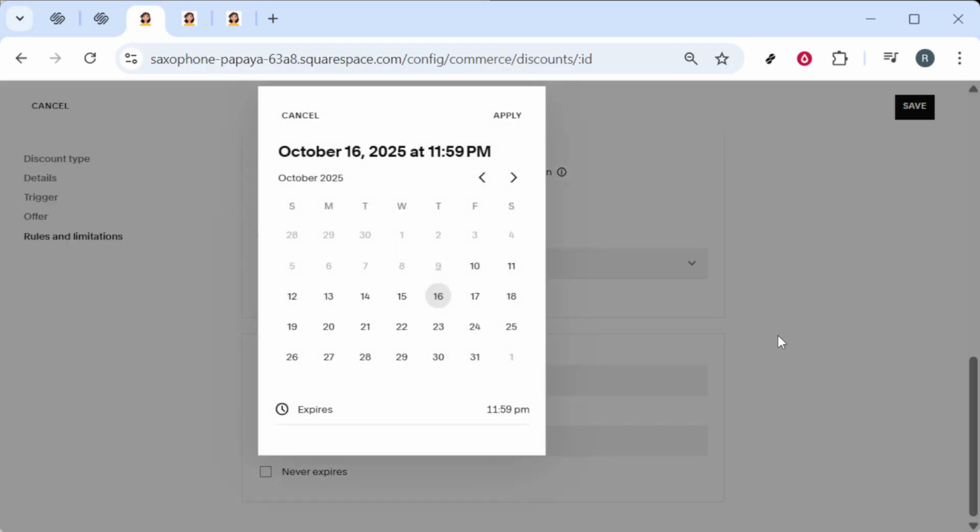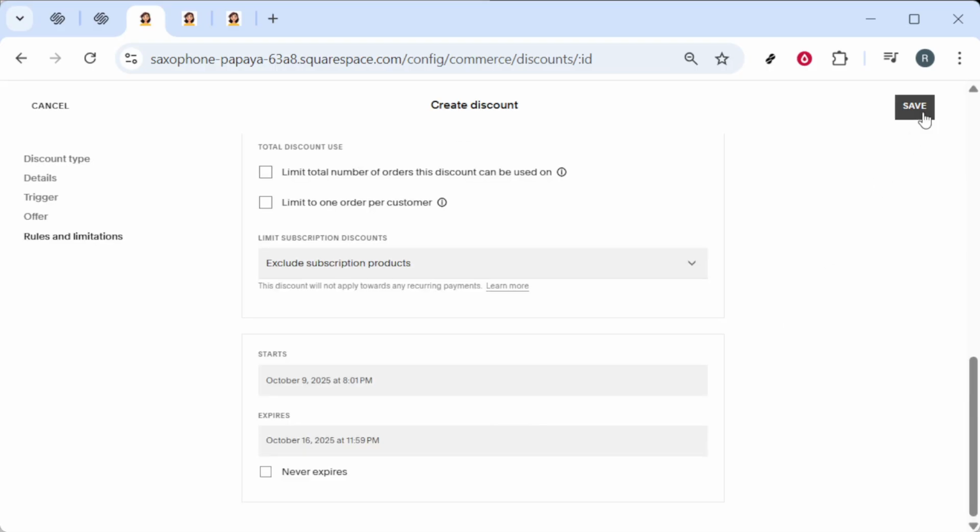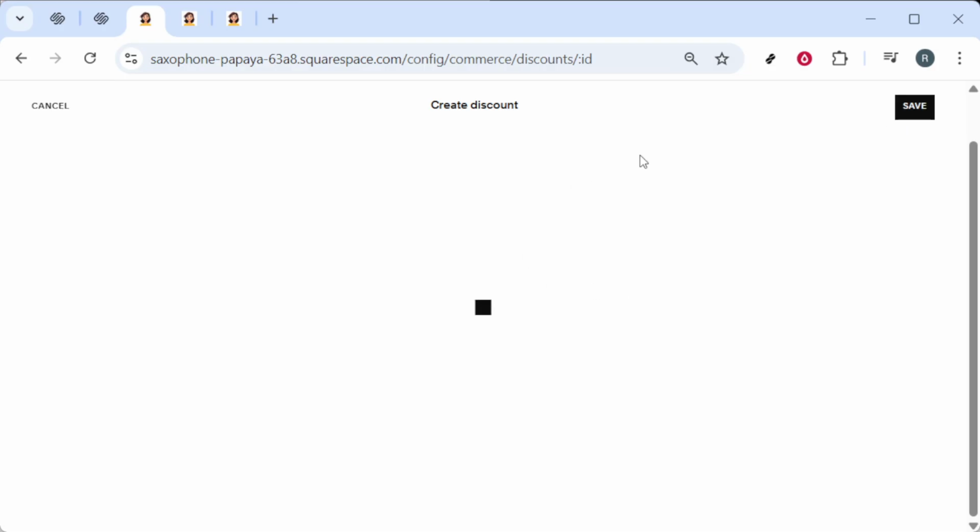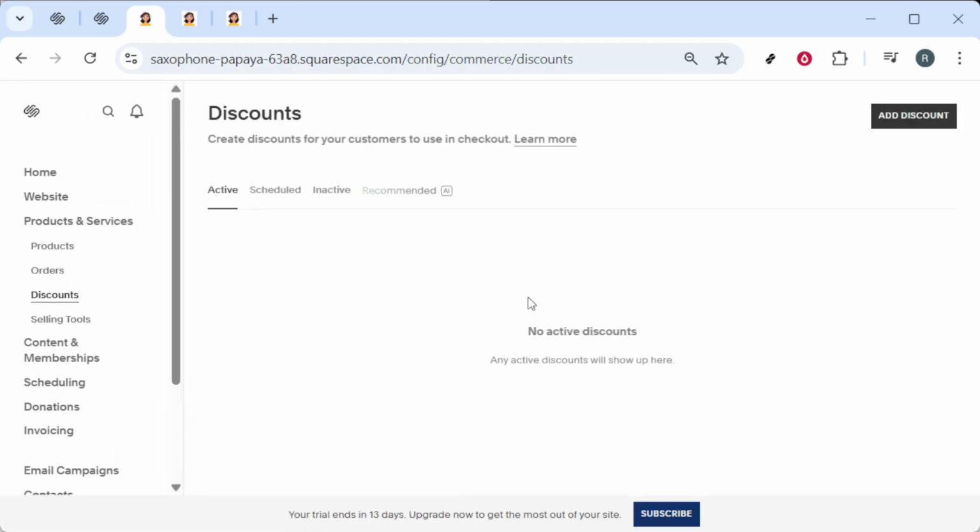If you created a code, share it in your marketing. Think banners, emails, or social posts. For automatic discounts, let customers know the deal applies at checkout. It's a good idea to test the discount yourself in a private browser window to confirm the price adjusts correctly.